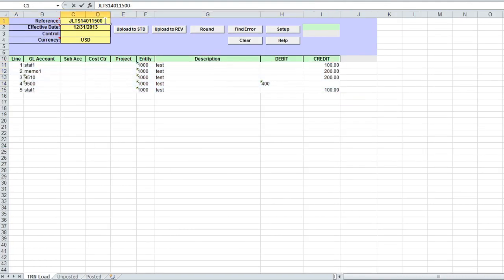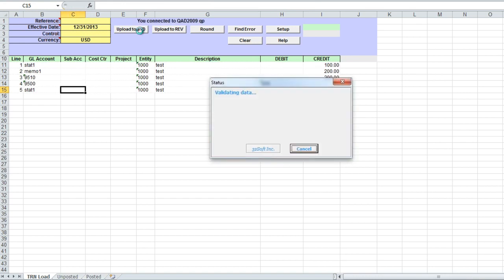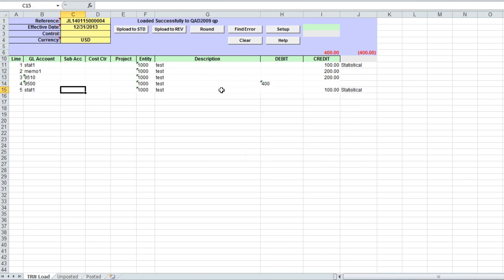I will change my transaction number because otherwise I will get an error message, or I can leave it blank and let QED assign it automatically. As you can see, the transaction loader identified the statistical account and correctly calculated the transaction summary to make sure that the transaction remains balanced.